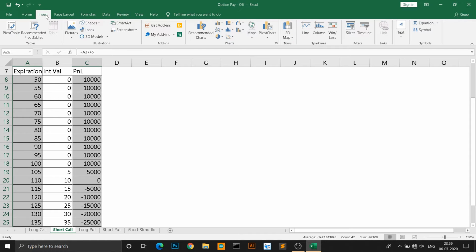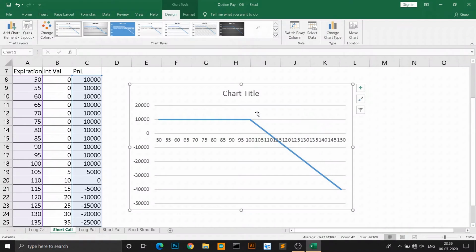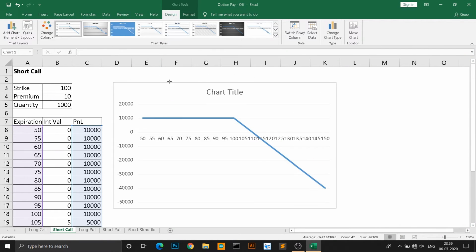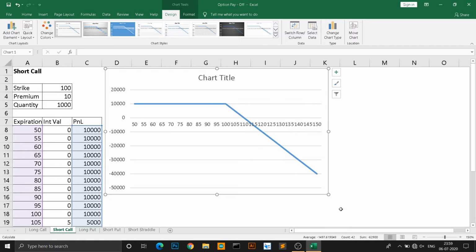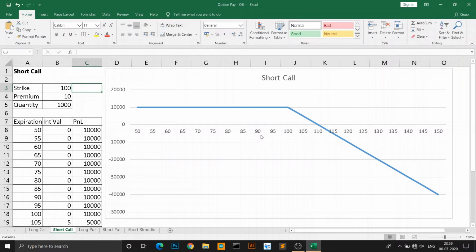Now that we have a table ready, choose the two columns and insert chart directly. Feel free to format the chart if you feel like it, and here you can observe that this is a minimum reward, maximum risk strategy. However, the probability of profit in short call is higher. More about this in the future videos.